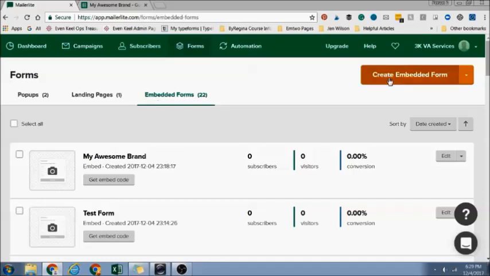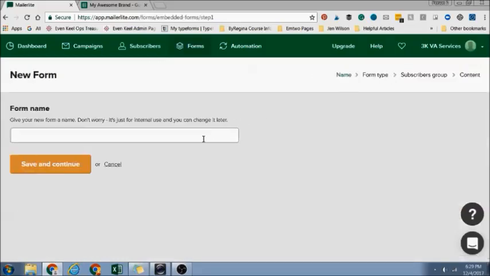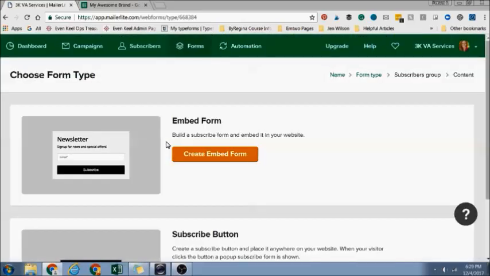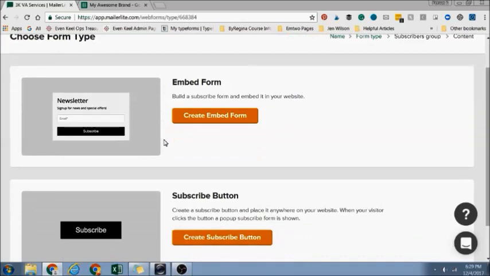So we'll do that by clicking the orange Create Embedded Form button, and then we'll need to give our form a name, and we're going to call it My Awesome Form, because we are working with My Awesome Brand today. And then we'll click Save and Continue, which will take us to the page where we'll need to choose our form type. There are two different types of forms here.